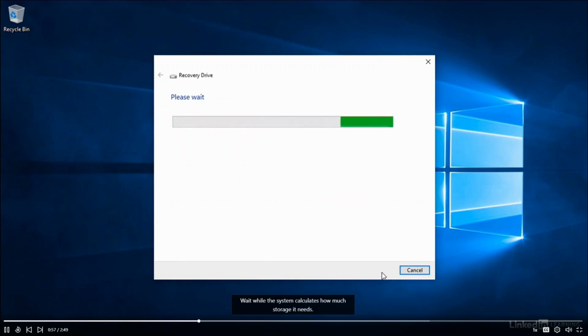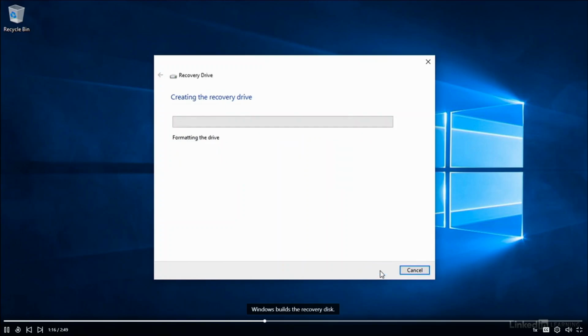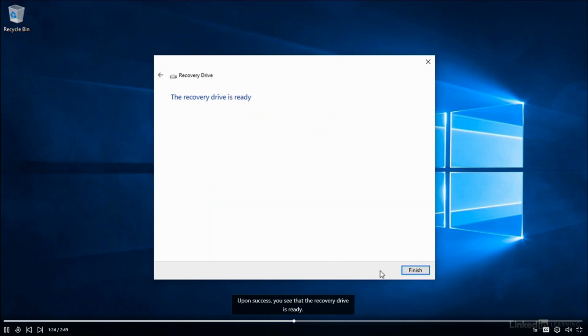Wait while the system calculates how much storage it needs. Here you see how much storage the thumb drive or media card needs, and also listed are available media, which includes the removable drive you just inserted. Ensure that that drive is chosen and click Next. You're reminded that the media will be erased. Click the Create button. Windows builds the recovery disk. This process takes many minutes. Upon success, you see that the recovery drive is ready. Click the Finish button.